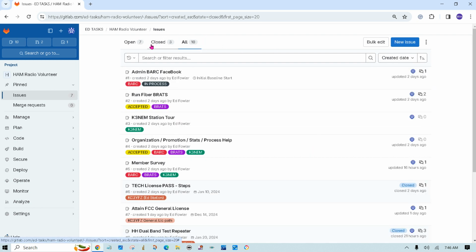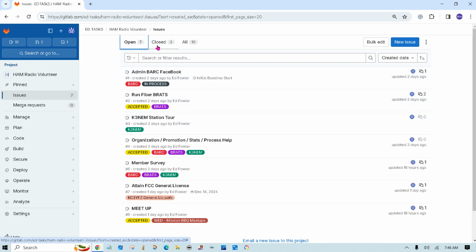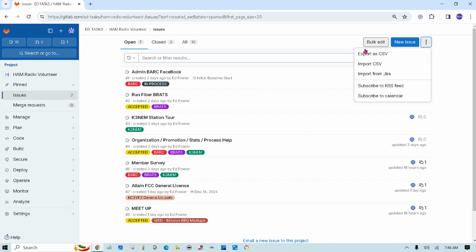So you can look at all. Well, it's free form. Like I say, don't put the blinders on. Just go have fun. We're going to do a new issue here. Remember these little dots. You can CSV it.